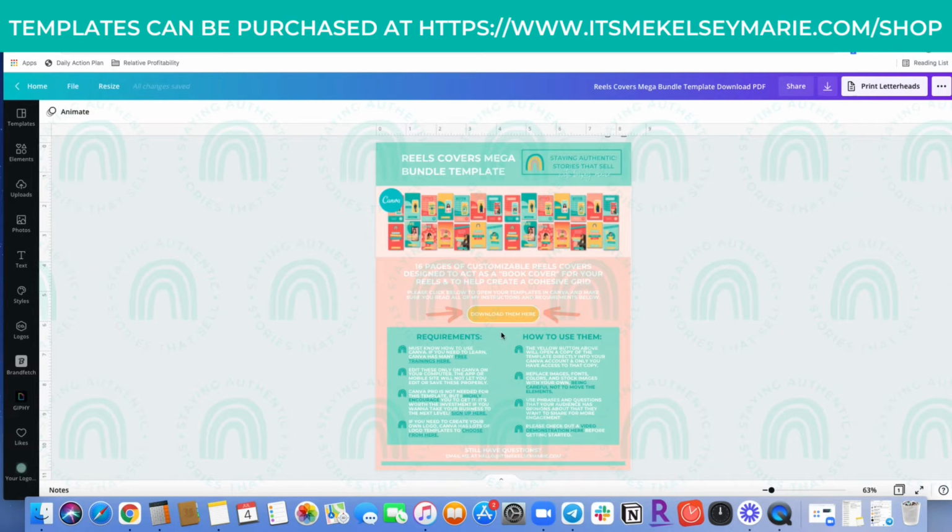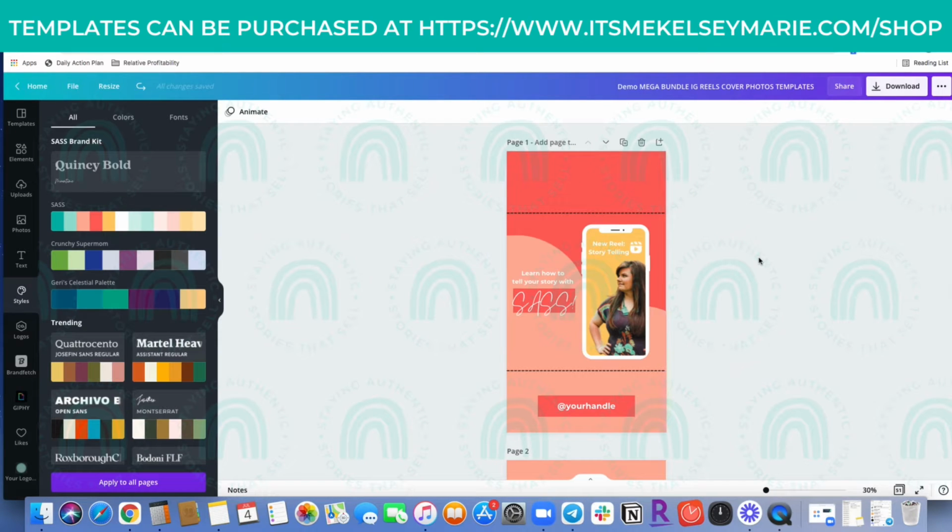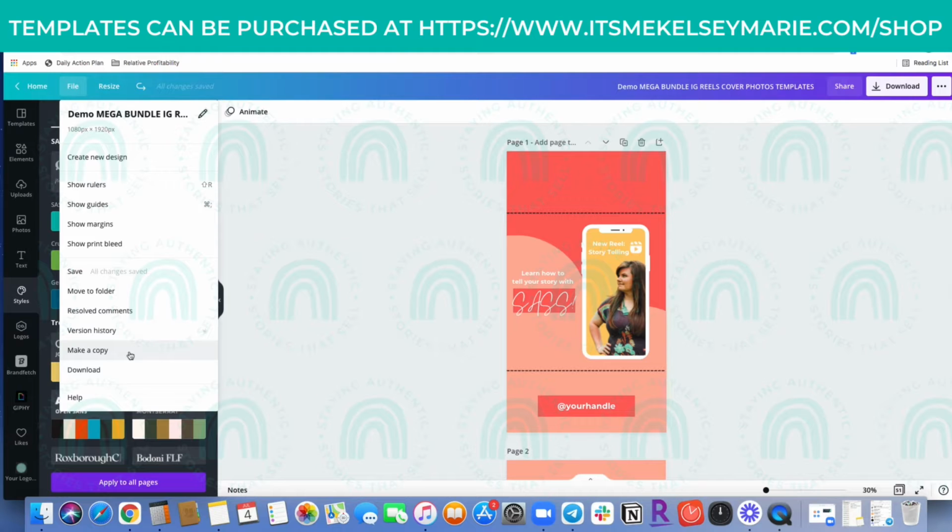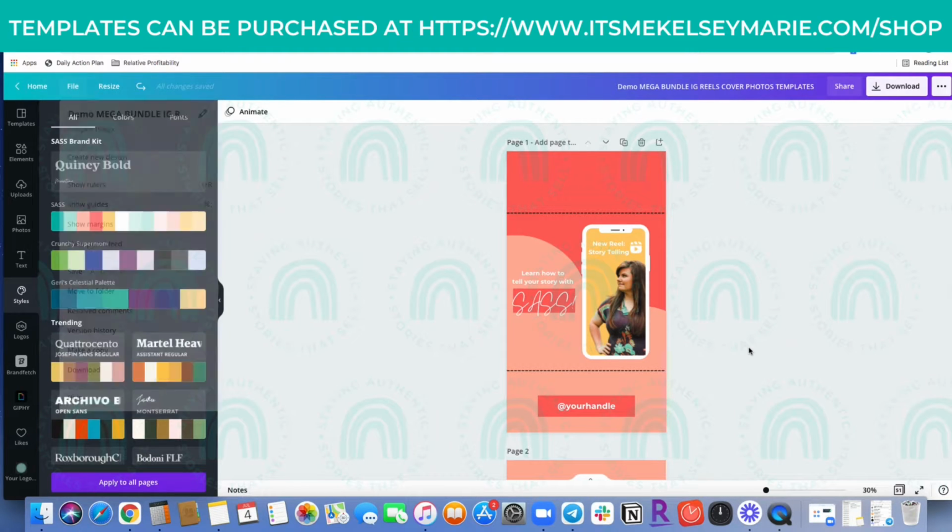Once you click that yellow button, it's going to open up a brand new window that has your template in it. And as always, the very first thing that you should do is click File, Make a Copy. I've said this before in other videos, but doing that is going to allow you to revert back to the original if for some reason you make a mistake that you can't undo, or if you want to have a separate copy.